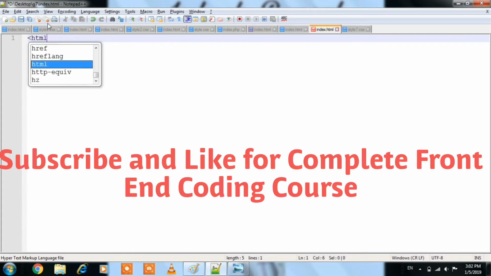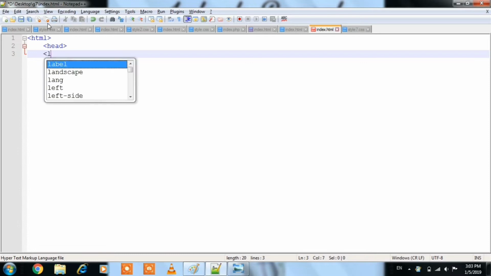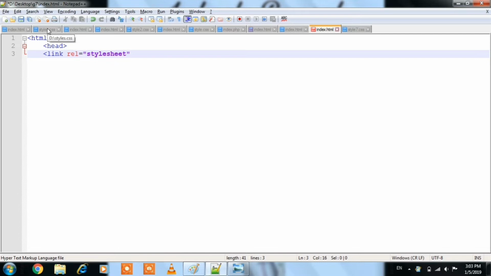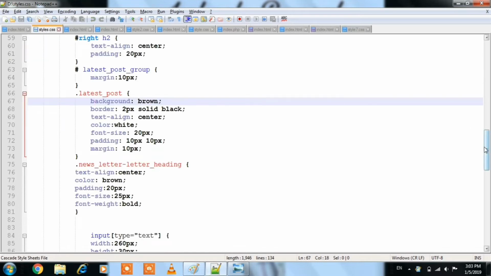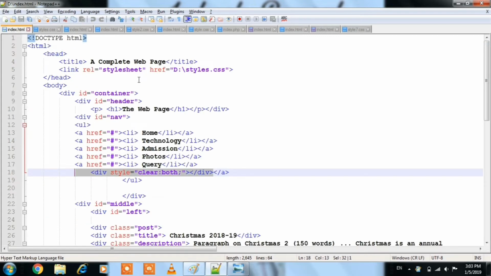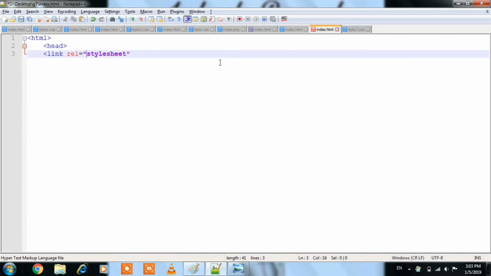Okay friends, so let's go with the practical. First I am going to start with the HTML tag here, then I am keeping the head. Inside the head I am going to create the link, and the relationship will be style sheet, and I'm going to mention the link here, so we can copy it like this, hyper reference. You can type over there.